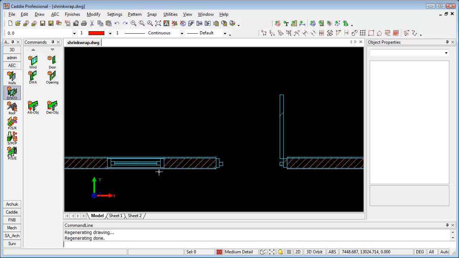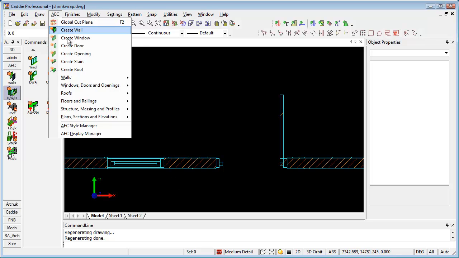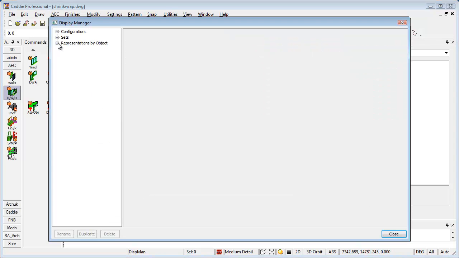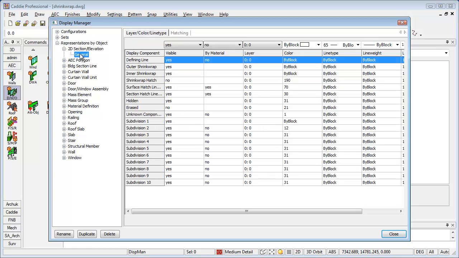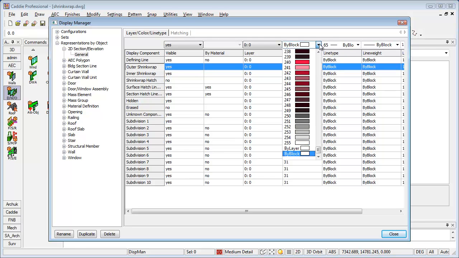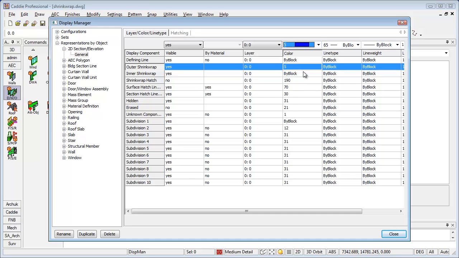At the moment all the line work is a cyan colour, and we're going to change it starting off by changing the shrink wrap, which is effectively the outer line that goes around the body of the objects. So we're going to go to AEC, Display Manager, Representations by Object. We're going to select the 2D section or elevation and go to General. From here we can see, if we look at the outer shrink wrap, the colour is set by block. So we're going to override this and we're going to change it so that it's pen 5.